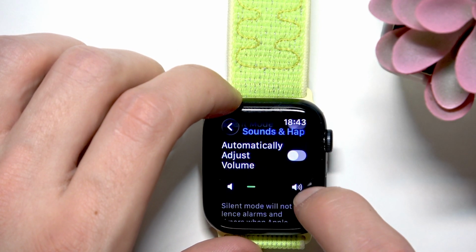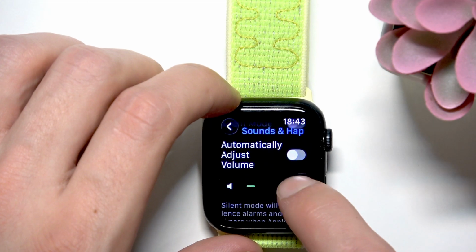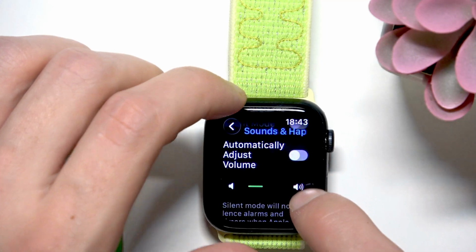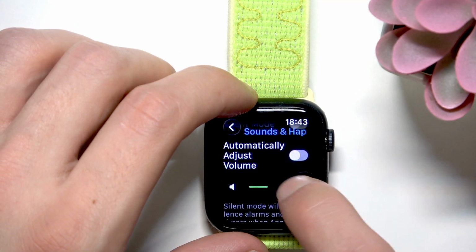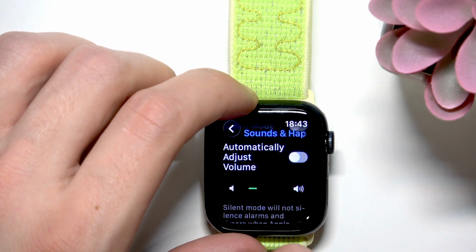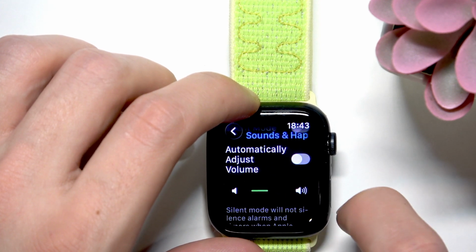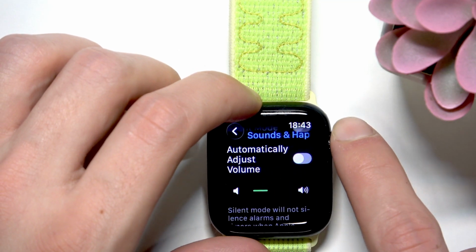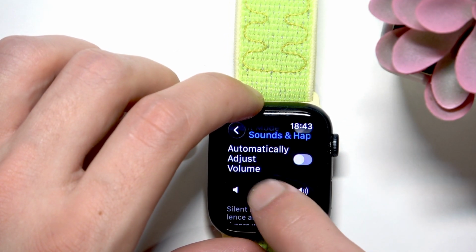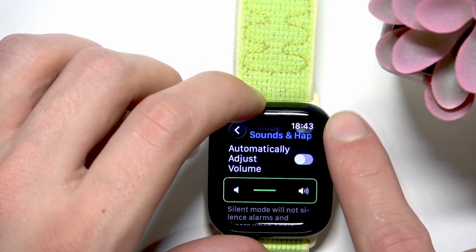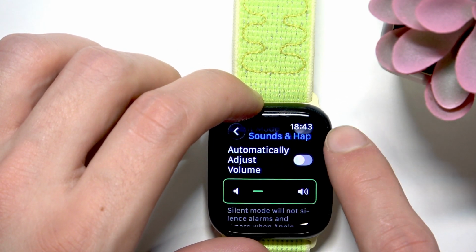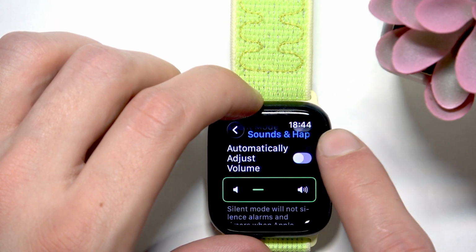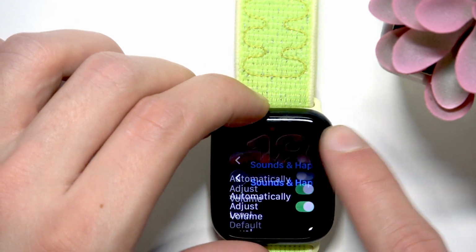And now you can adjust the volume for your ringtones and your notifications by either tapping these two icons, this one to decrease and this one to increase the sound, or just by tapping in the middle to select this option, and then changing the sound volume using your digital crown. And that's how you can do it.